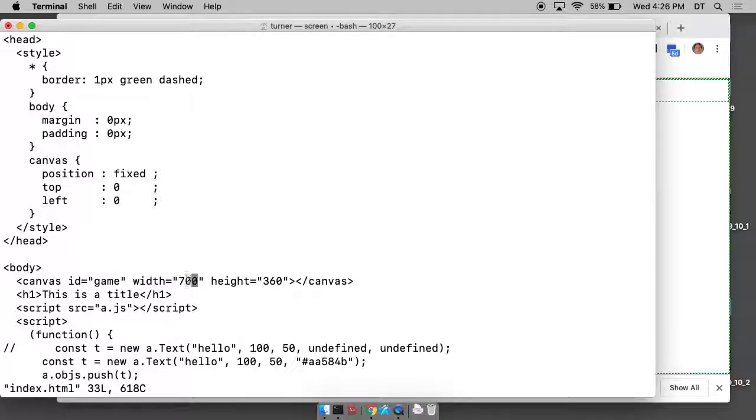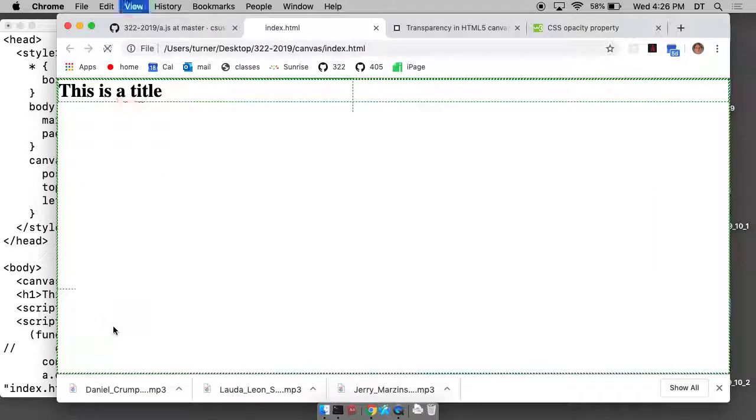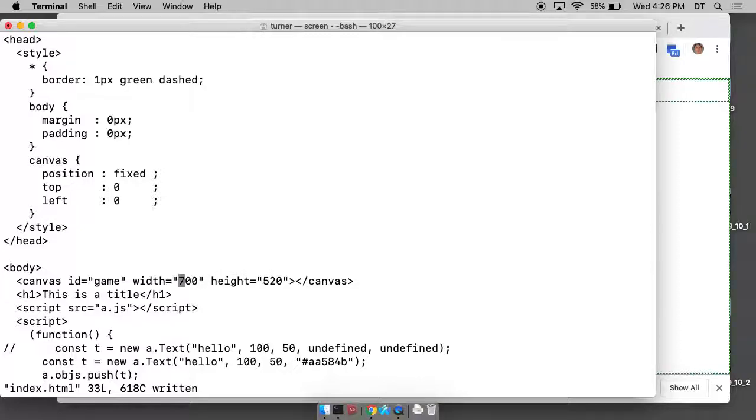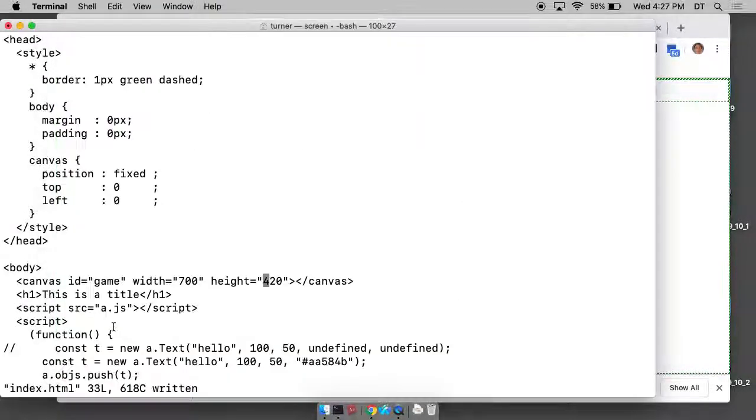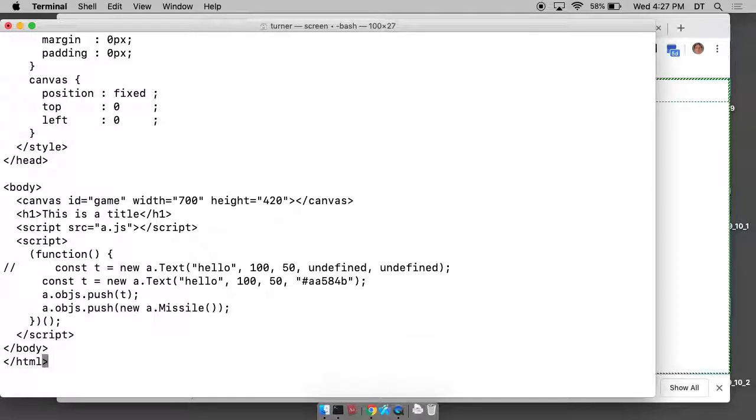Let me make that a 7 and that a 5, 520. Say, maybe 420. All right, that was it. Thank you. And this text here, that's the color. And we got the missile going in there.